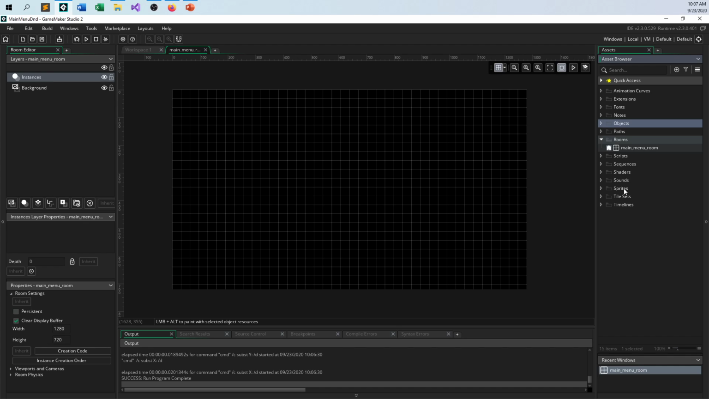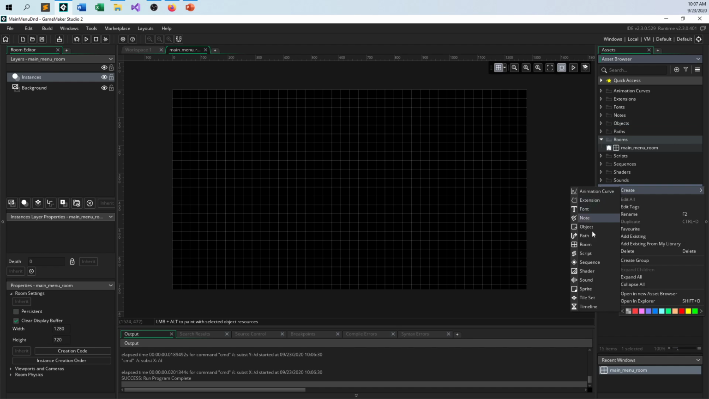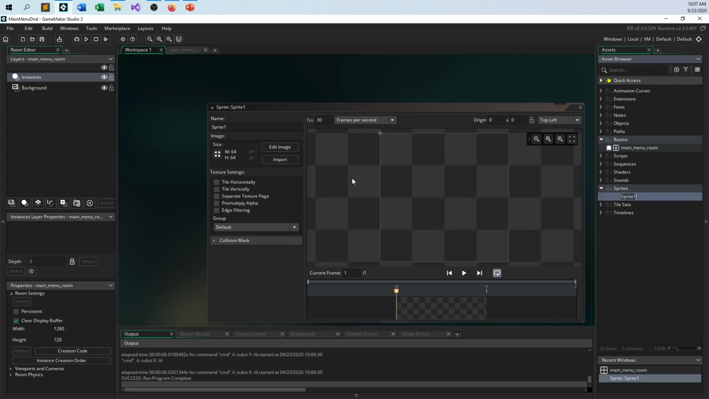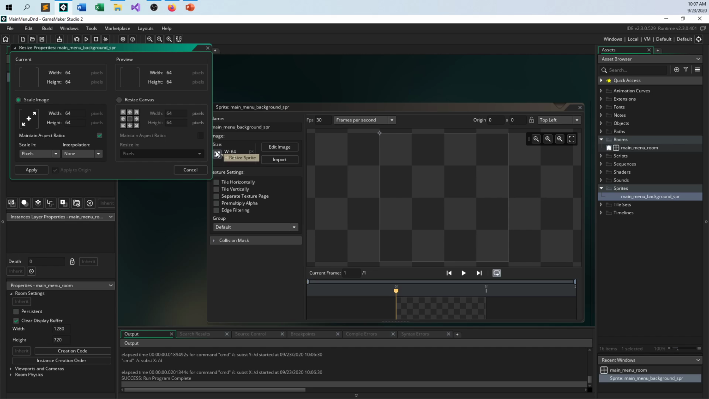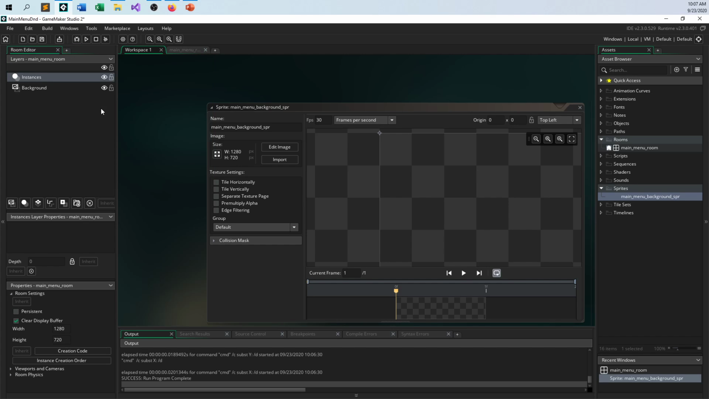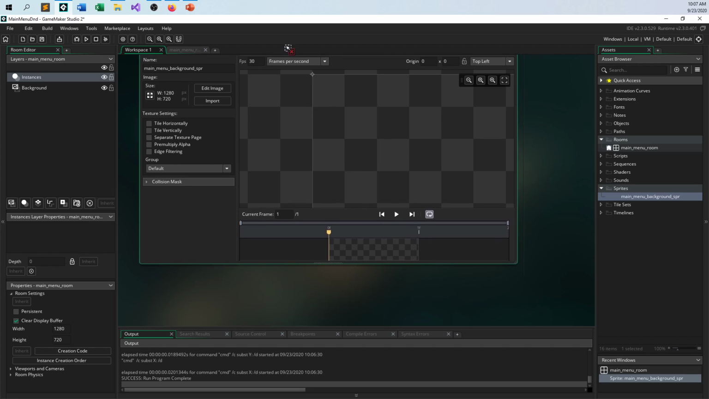Okay, so I'm going to create a sprite. I'm just going to create a background sprite. I'm going to call this spr main menu background. And I'm going to change this using this setting here. I'm going to resize the canvas because it's a background. It's going to be my full image, so 1280 by 720.